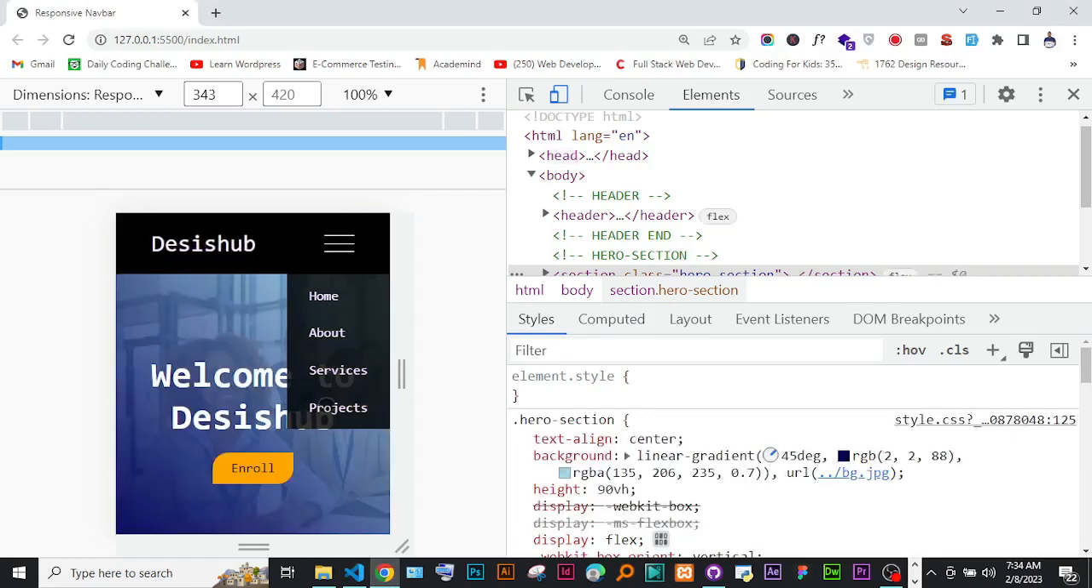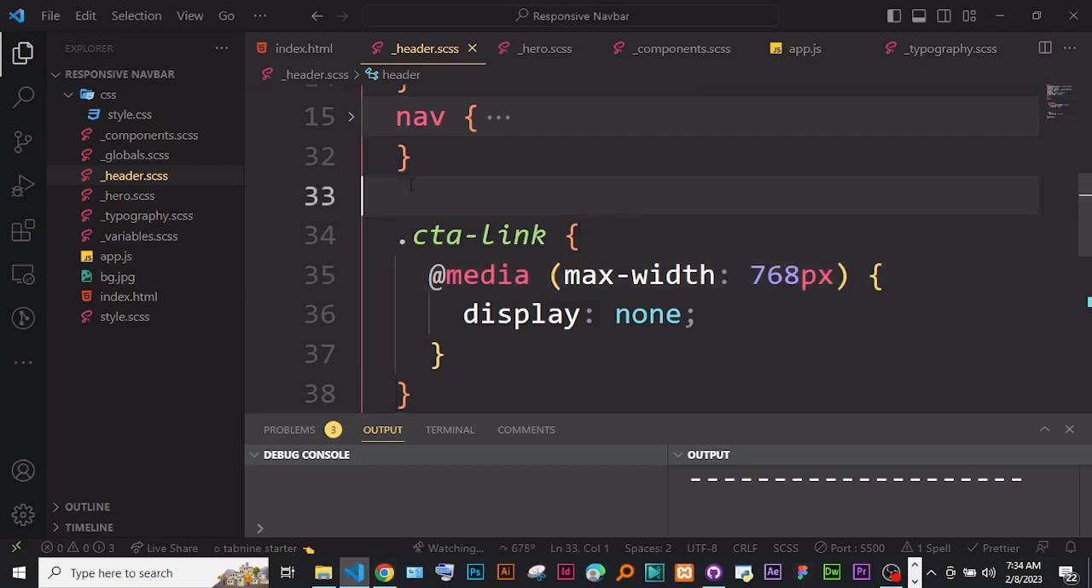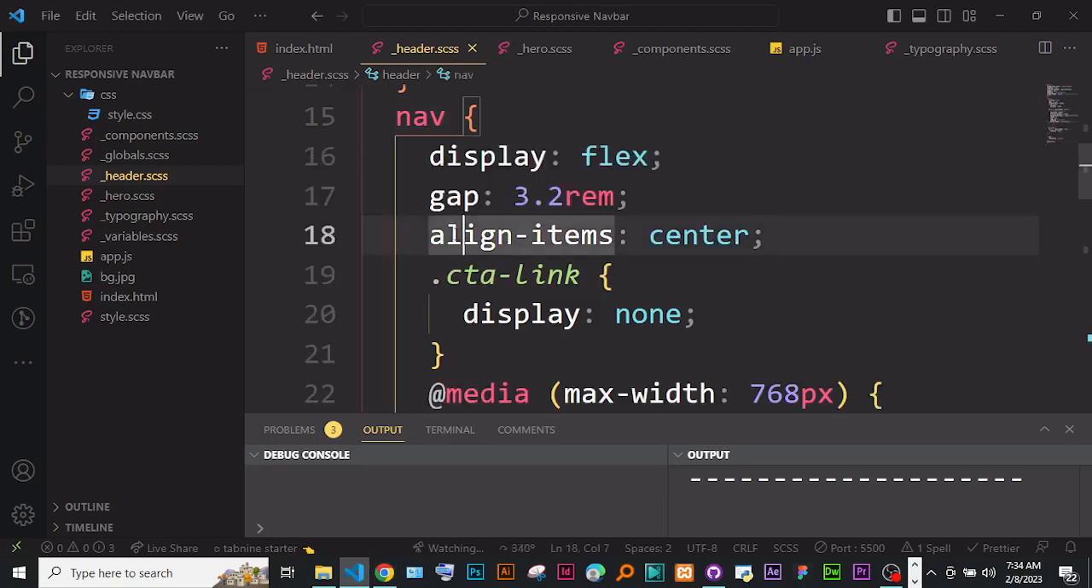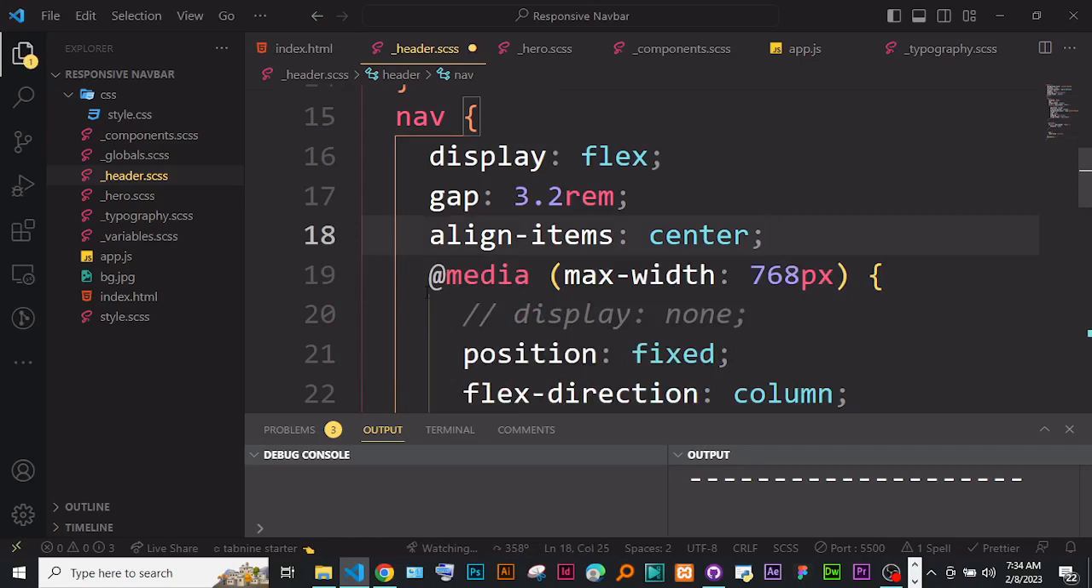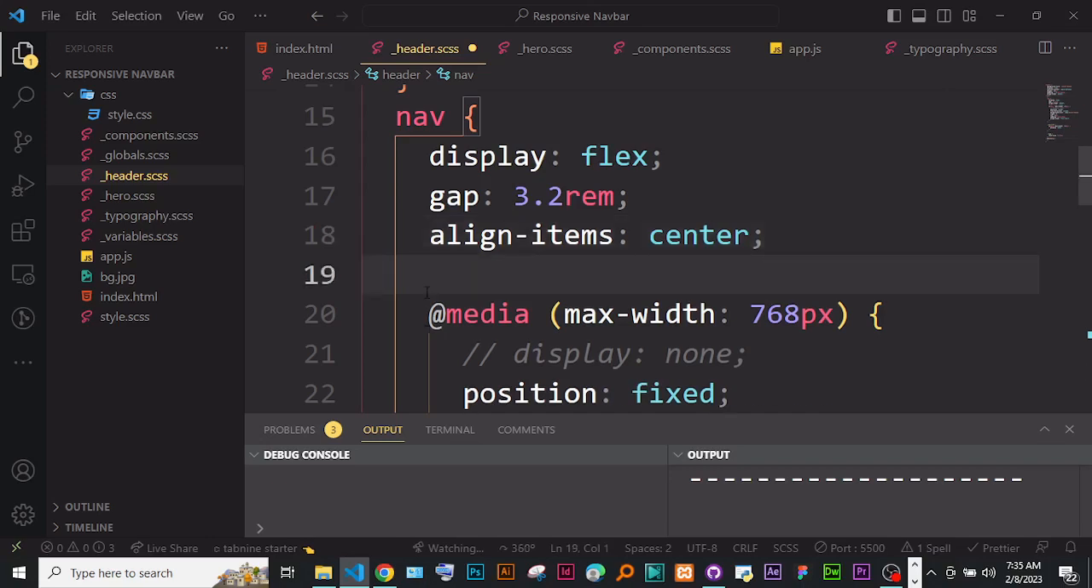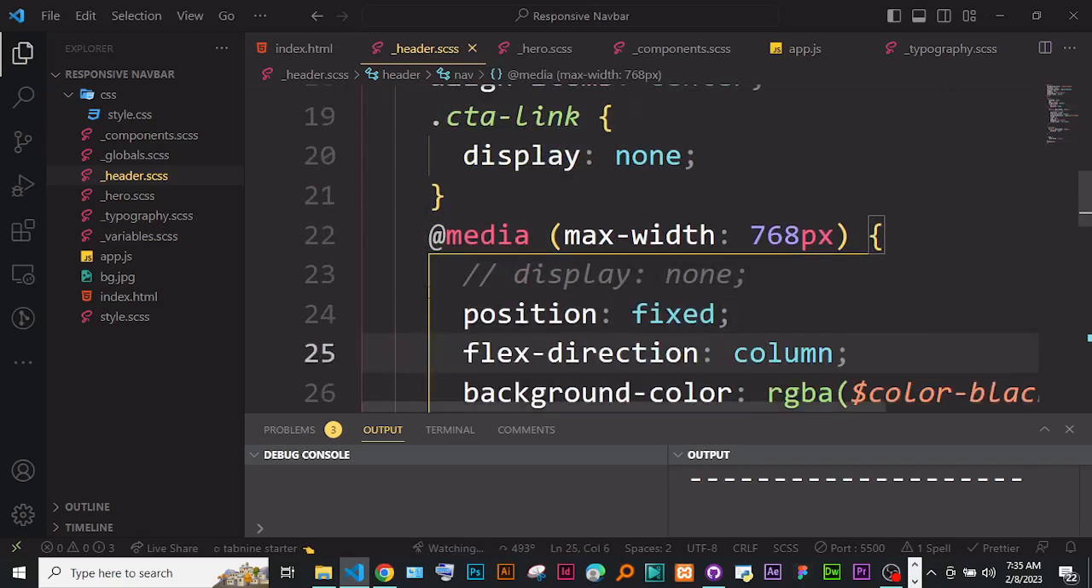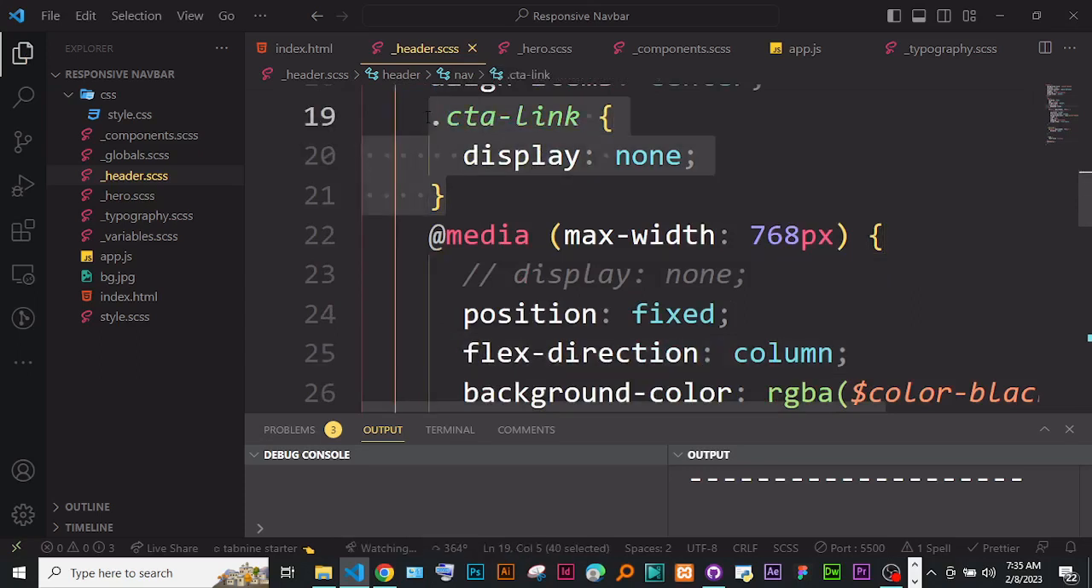Okay, so now even here we want to see it in the nav, though we are not seeing it right now. That means in the nav here we must be doing something like display none. We don't want this to happen. We want our CTA button to be seen. So at that point we want to bring it back, so copy this.